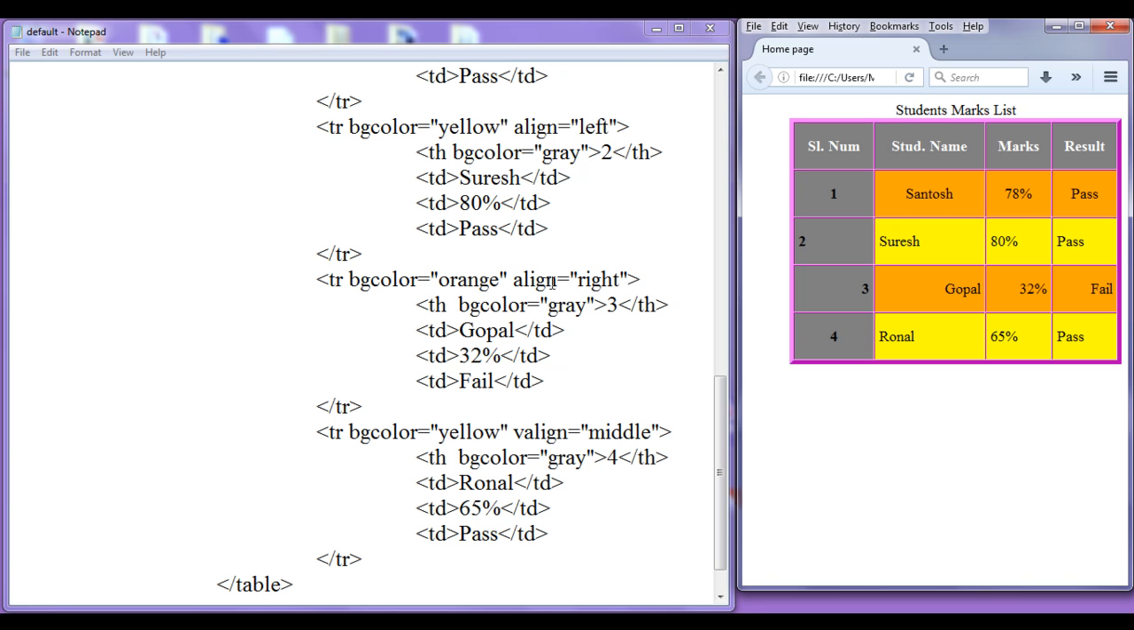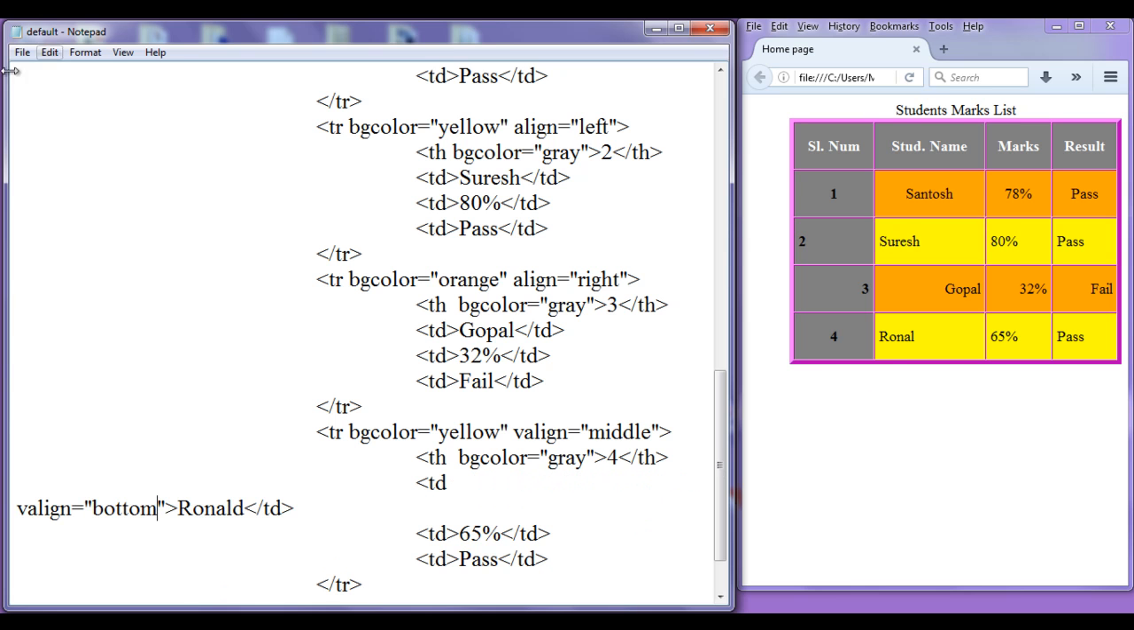Similarly, you can use align and valign in the table cells also. Take an example. I have here the Ronald text and I want to align it to the bottom. Then I can say here valign, in double quotation I can say bottom. File, save, go to browser, refresh. You can see that the Ronald text is aligned to the bottom. You can use align and valign in table data and table row.